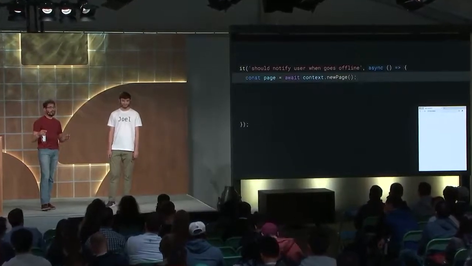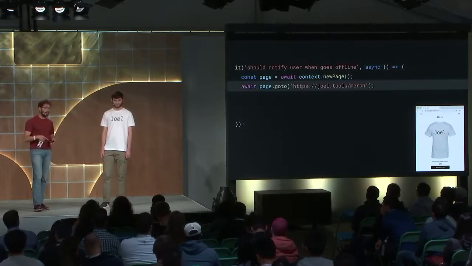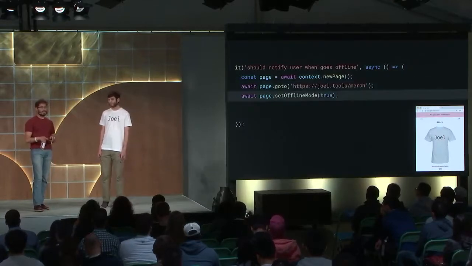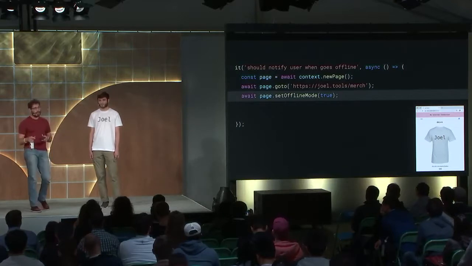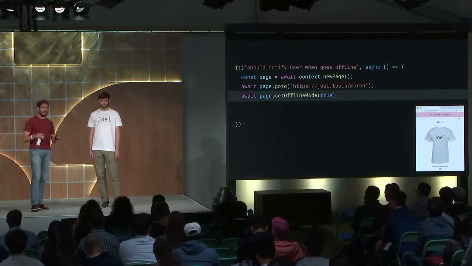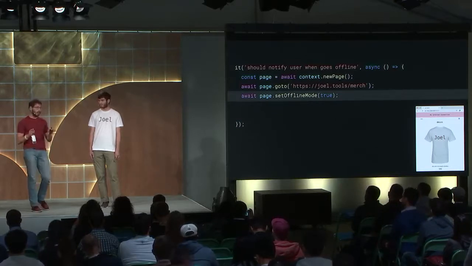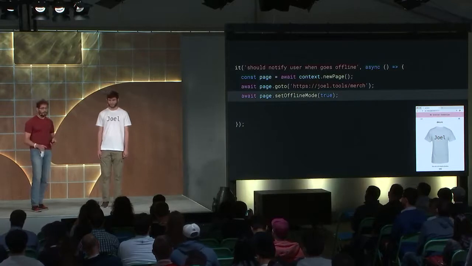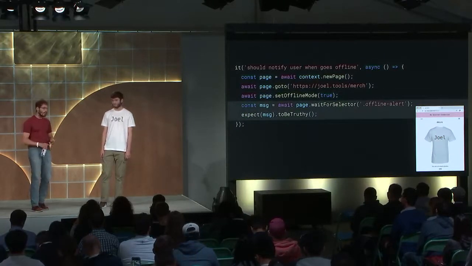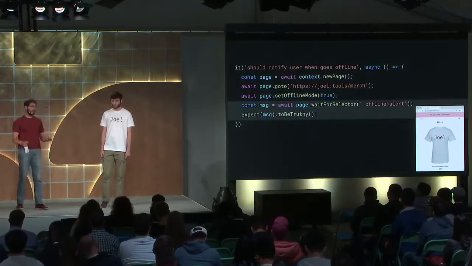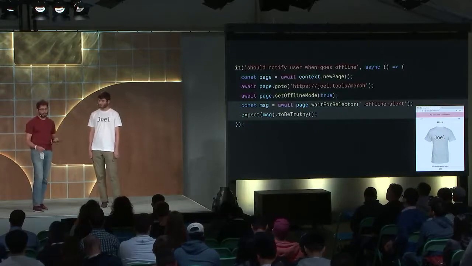As usual, I'm going to open a new page. I will navigate to Joel's website. And now, with this next command, page.setOfflineMode, I will transition the page from online state to offline state. This will trigger all the necessary APIs inside the page. And if it were to do any request, it will fail with a no network connection error. So now it's really easy for me to assert that the offline alert banner is over there. That's it. So for me, this test is not only easy, but actually a pleasure to write.